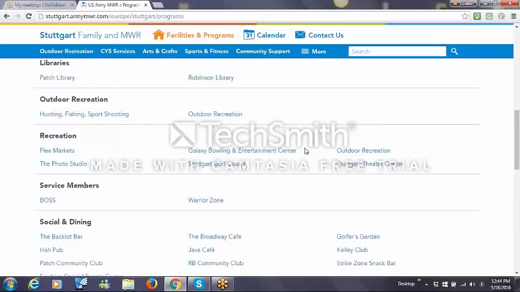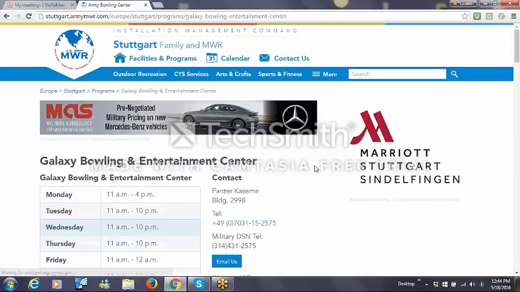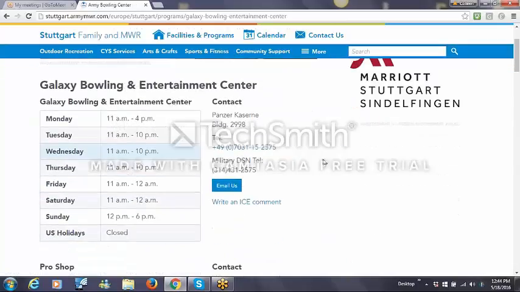So now I'm going to go in and let's take a look at one of these facilities. I'm going to go into the Galaxy Bowling and Entertainment Center. And the first thing that I see are my hours of operation and my contact information. This is our standard practice: at the top of every facility page, you will have this type of information. And I'll show you how to set that up in the back end.